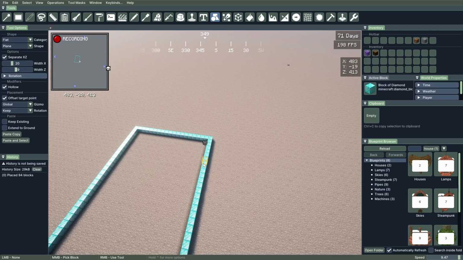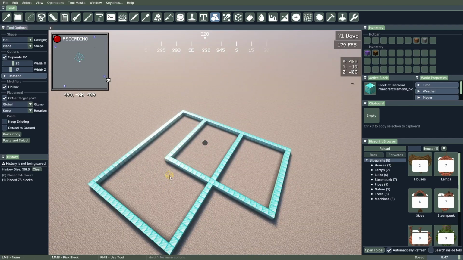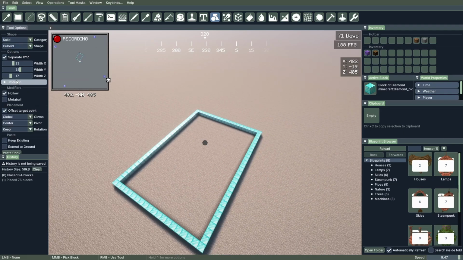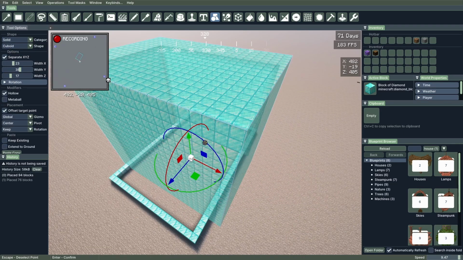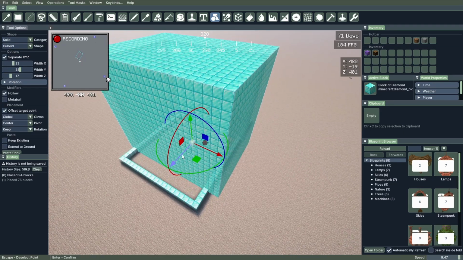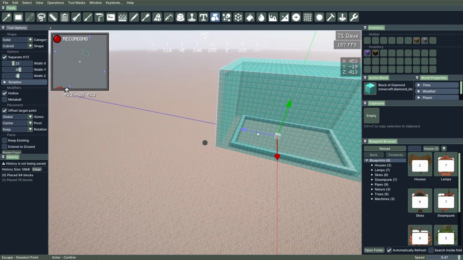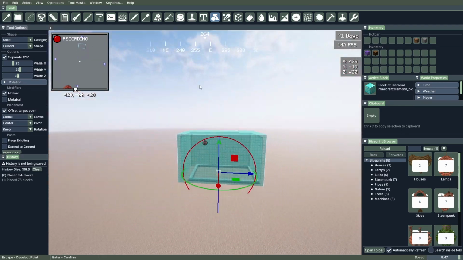So I use some waxed copper sometimes. I'm happy with that layout. I would choose the solid feature, and then I would place it down, choose exactly where I wanted to do it, and then I would just build it up.